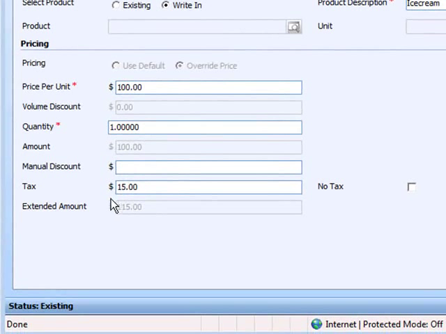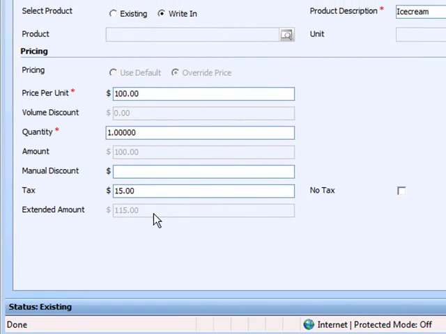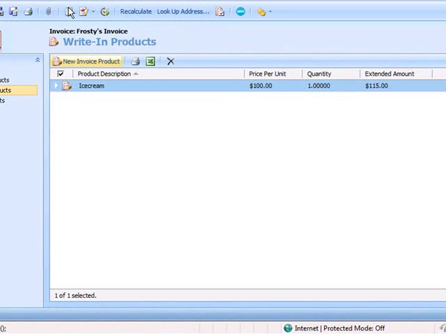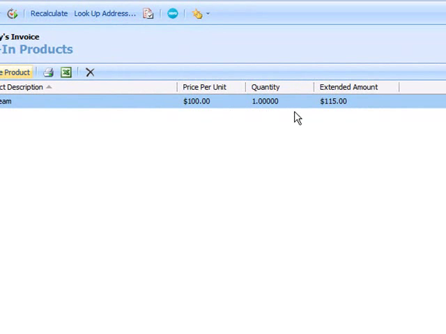And you'll see that the tax has been calculated to $15, which is exactly 15% of $100, and the extended amount as well. And then if we look here, you can also see that it has updated the extended amount on the associated view of the product.